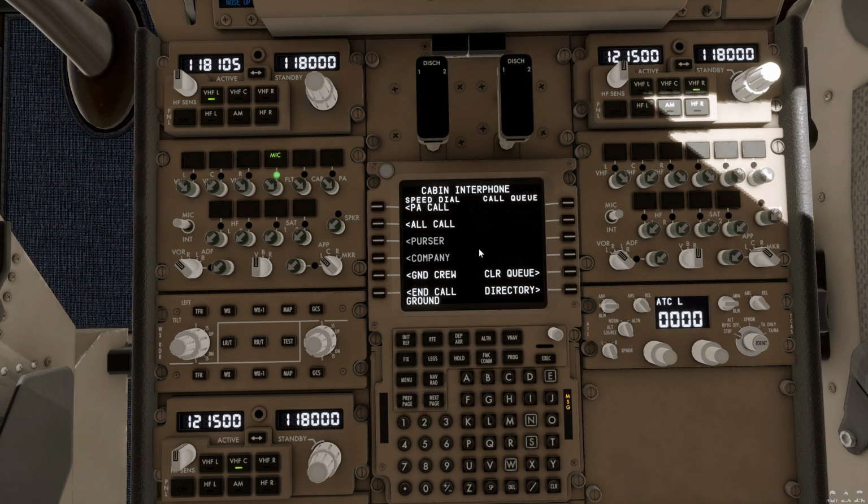Sir, we have completed loading the luggage. Thank you very much. We'll then clear the queue.